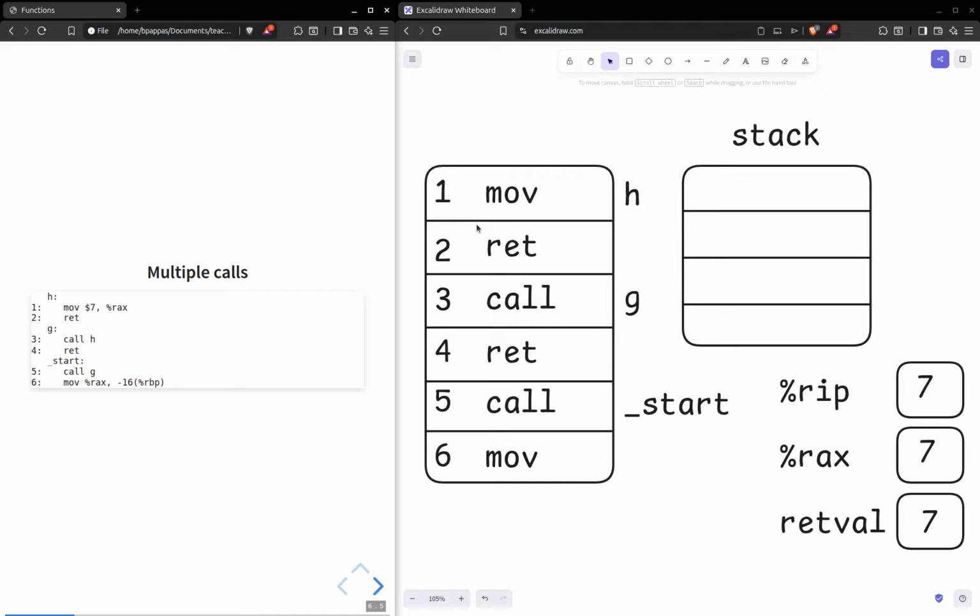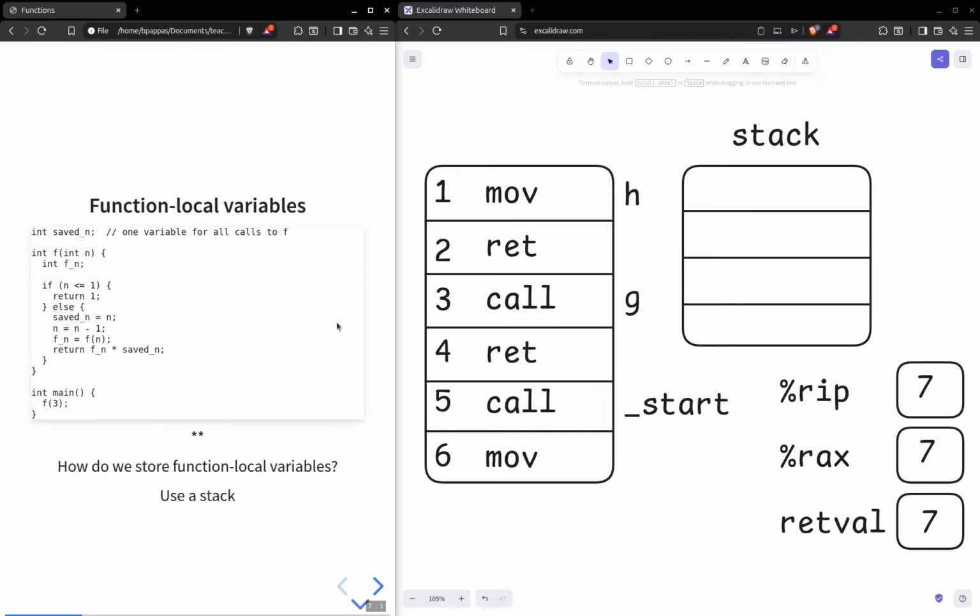We can use a stack to keep track of multiple function calls, and each function gets its own stack frame for other purposes we'll see later. And one example of this would be function local variables. So we need to store variables for each function. We can't just use global variables for each function call.